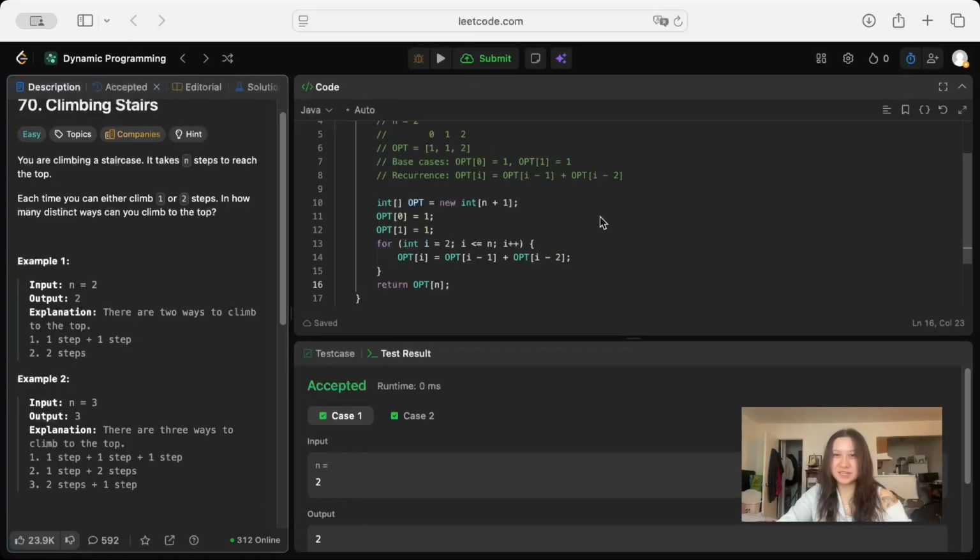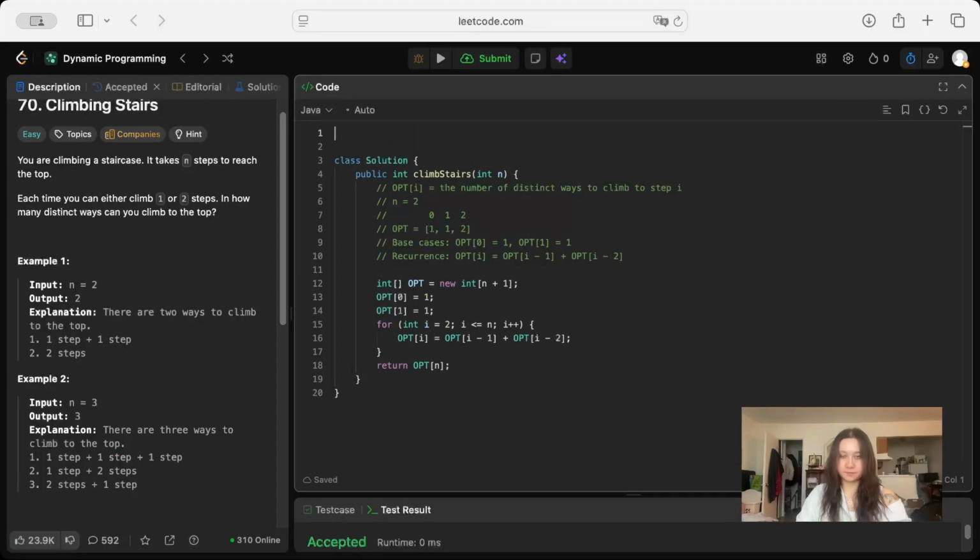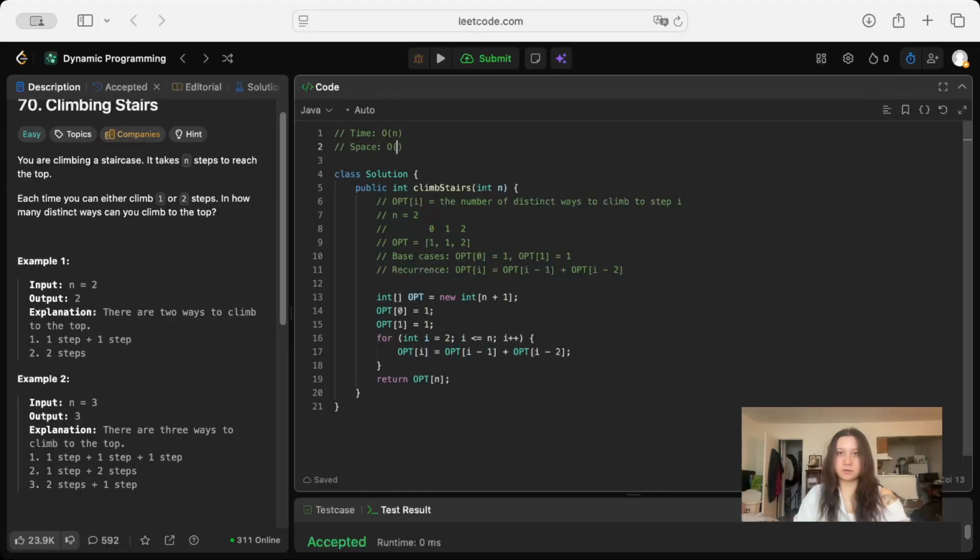All right. So our time complexity is going to be O of n, where n is literally just this number n, because we need to do one pass through from 0 to n to calculate all of the values in the table. And then our space complexity is also going to be O of n with the same n, and that's because we need this 1D opt array to be able to store all of the distinct ways to climb to step n. So that is it for this problem.